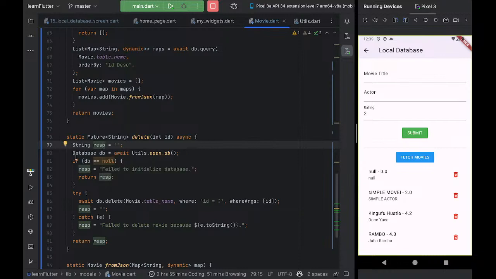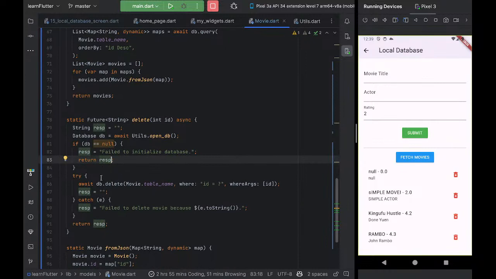So I come here and say database is equal to db utils init, and then say open database, and then I say if database is null, I make the response to say fail to open database, and then I return the response. Then if it passed there, I'll go ahead and say db delete, and then I say movie. I say db, this db that you insert to create it, and then say dot delete, and then you put movie table, and then say where, and then say equal to, then what else, we go ahead and say where argument. So this has to be like this.